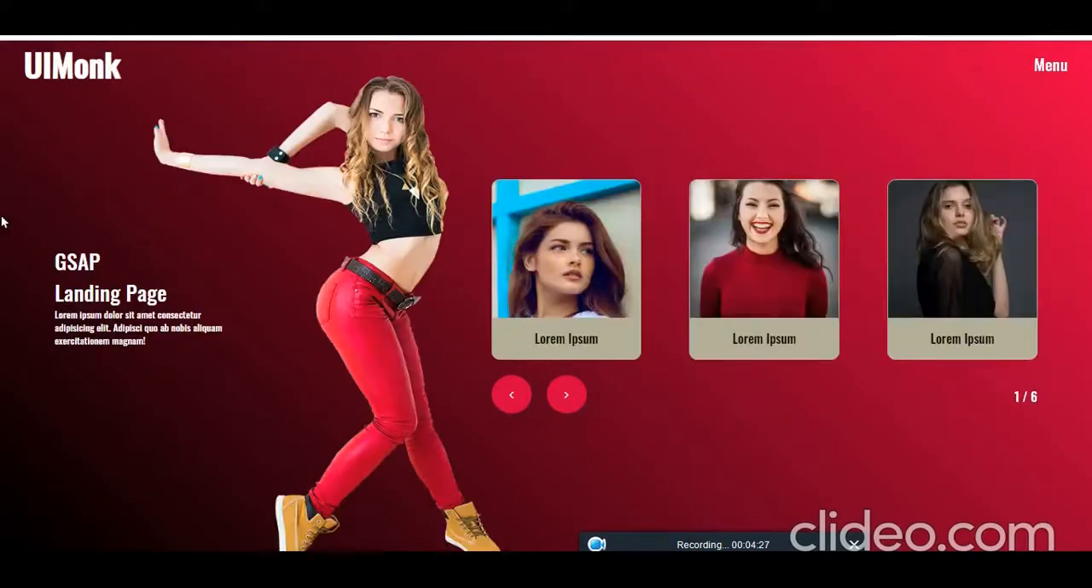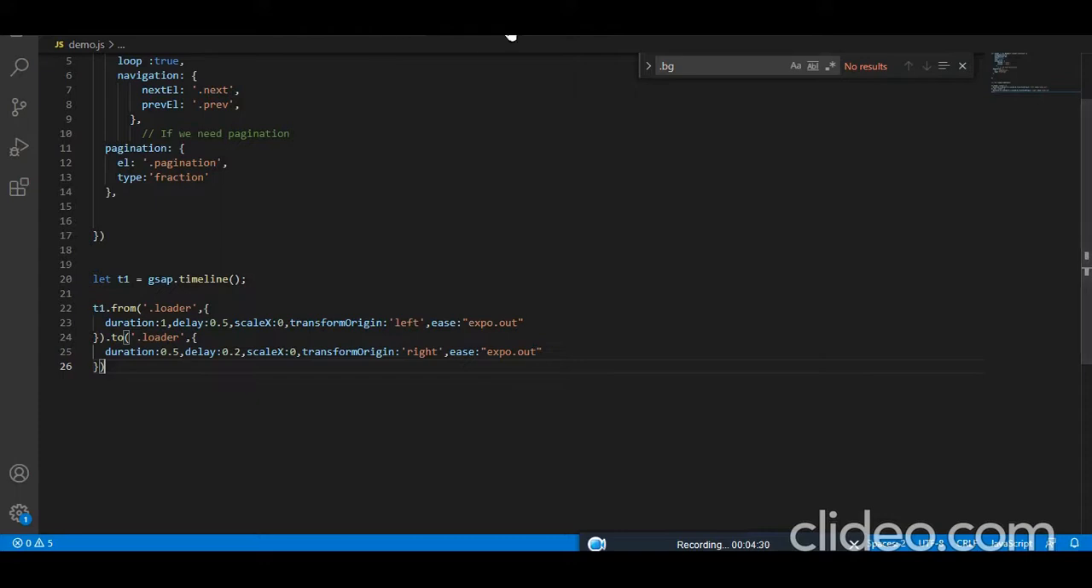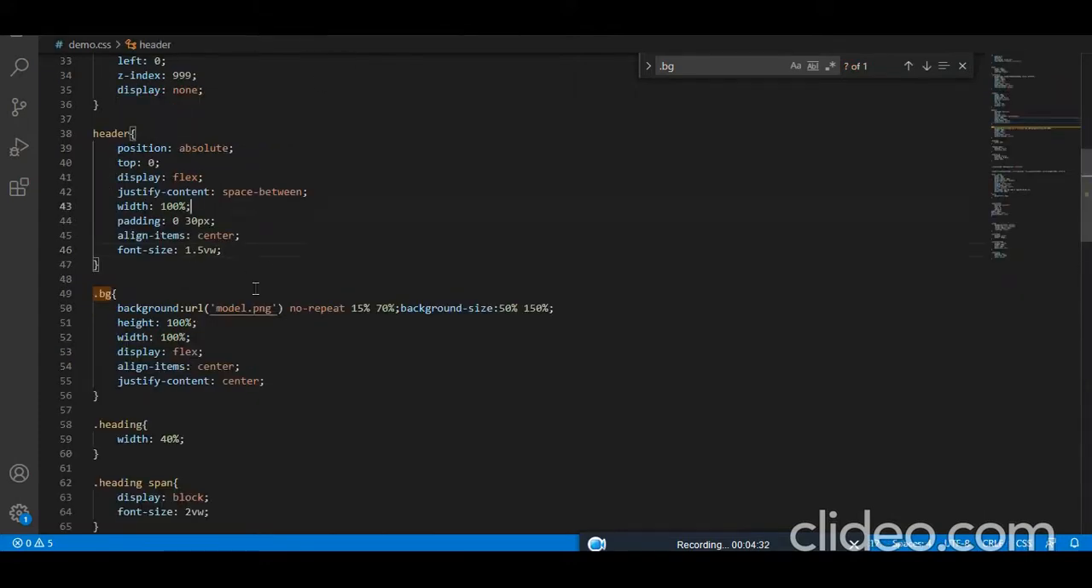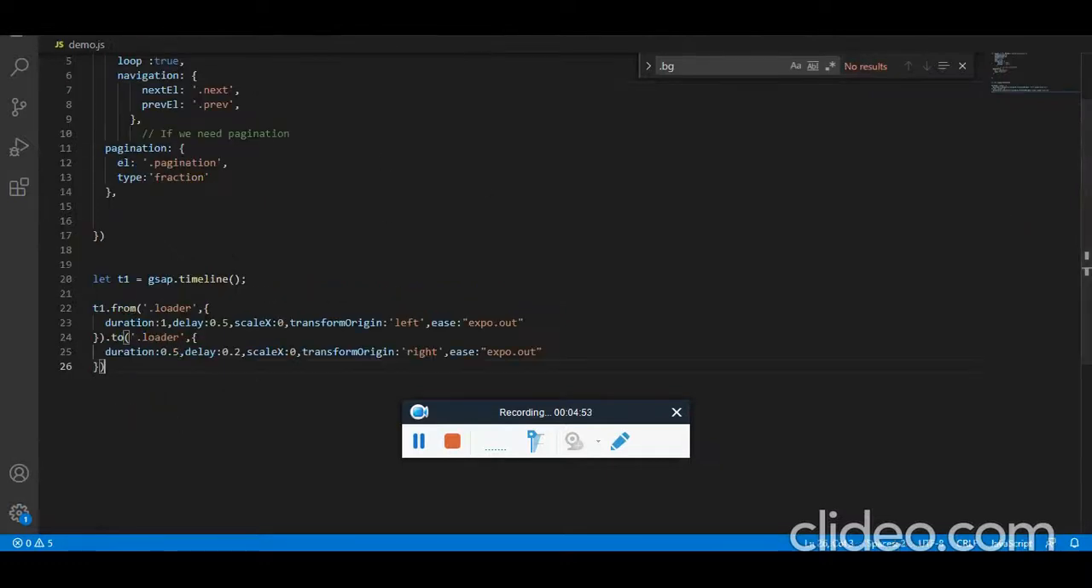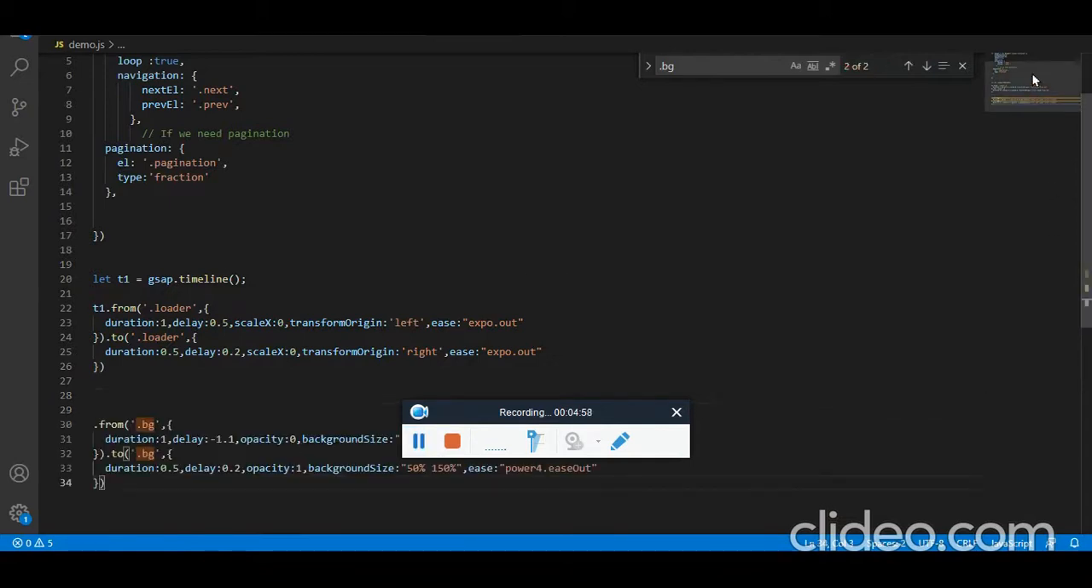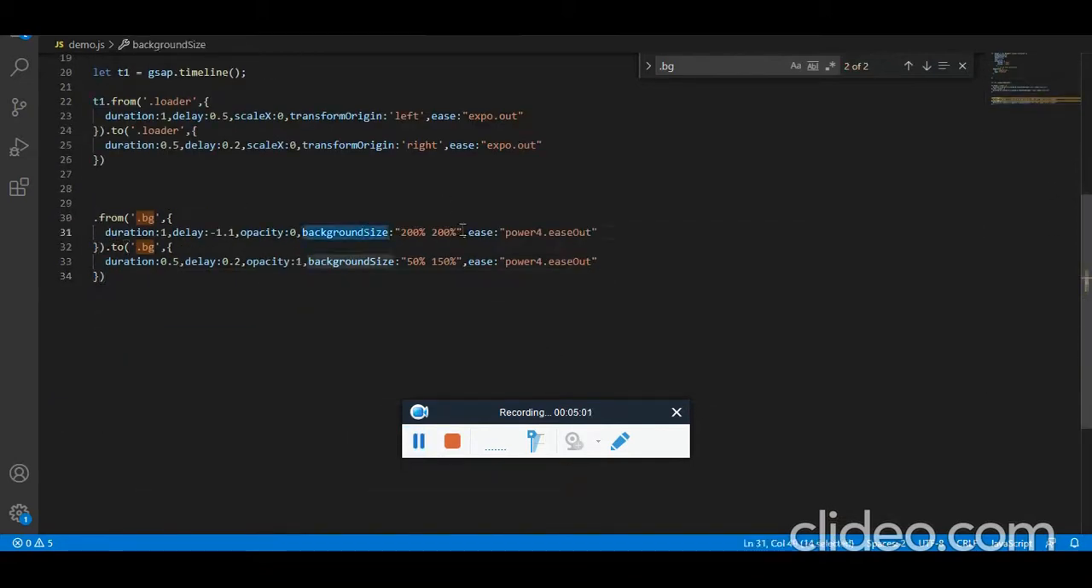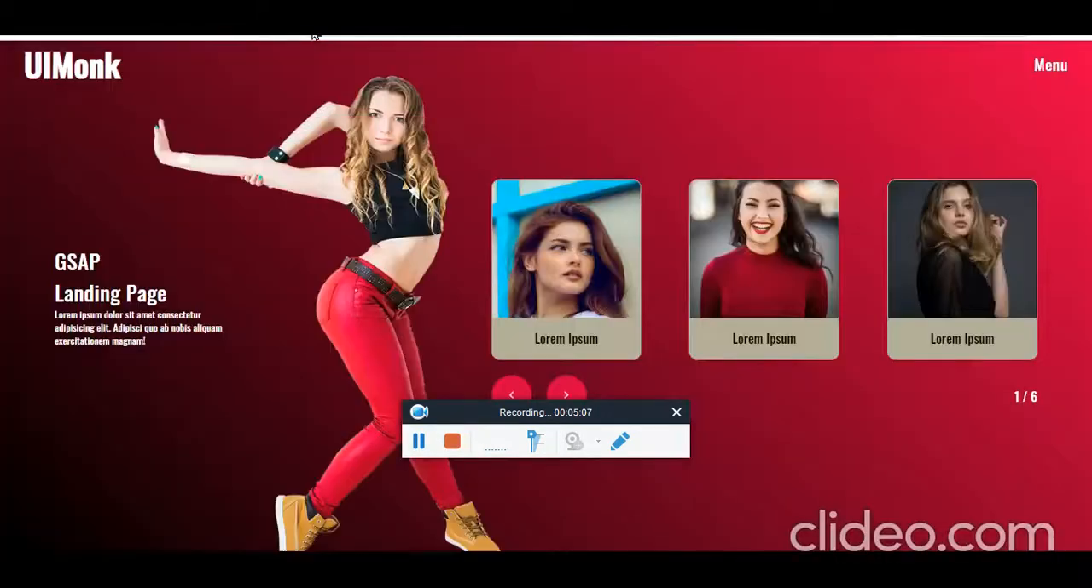So if I refresh and show you, scale 0, let's remove the display none. It's over here. Refresh it, scale 0, scale 1, and then again, previously it was transform origin left and on ending transform origin right. So that's working. And now for the background image, I want the position to be 200 and then to the default position. Refresh it.